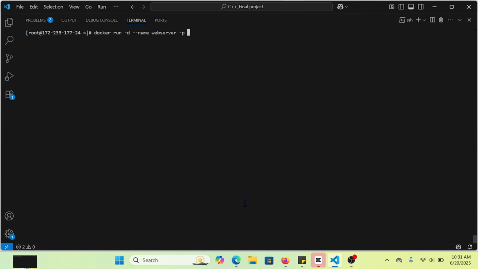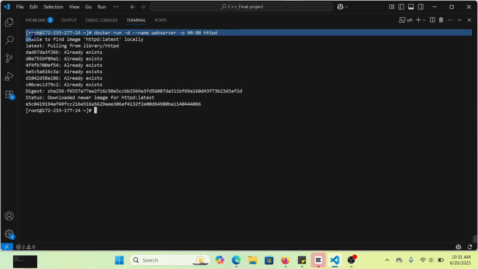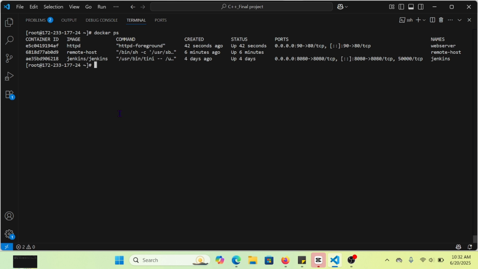So let's run our first Docker container right now using docker run -d --name. I provide the name, -p provides the port, internally 19, externally 18. httpd is the container that we are running. So you can see we have that output showing up directly. When I run docker ps, I'm able to see that container showing up.